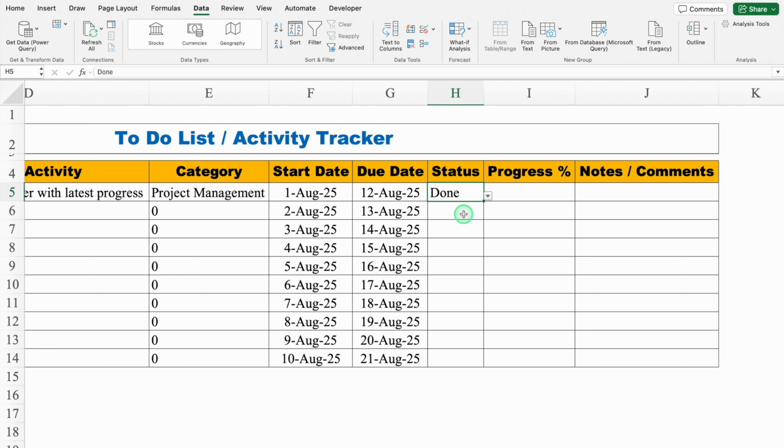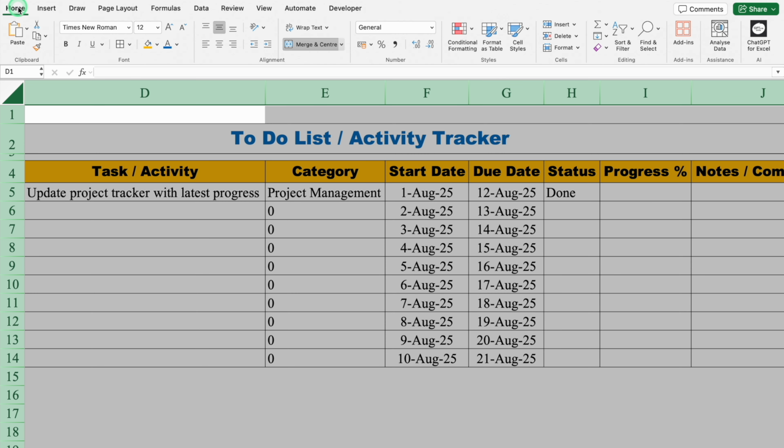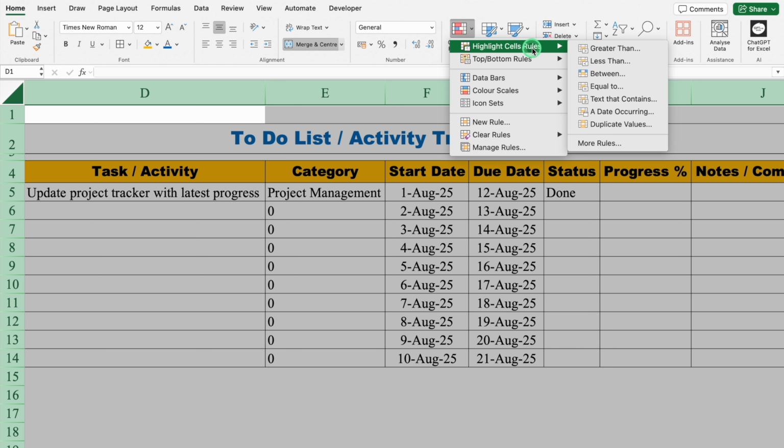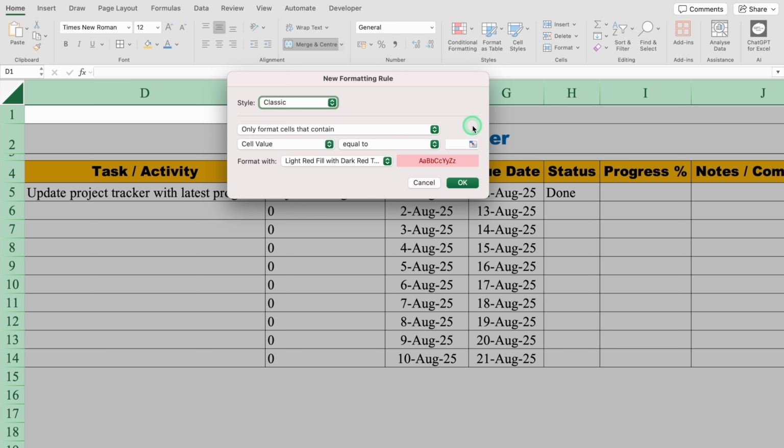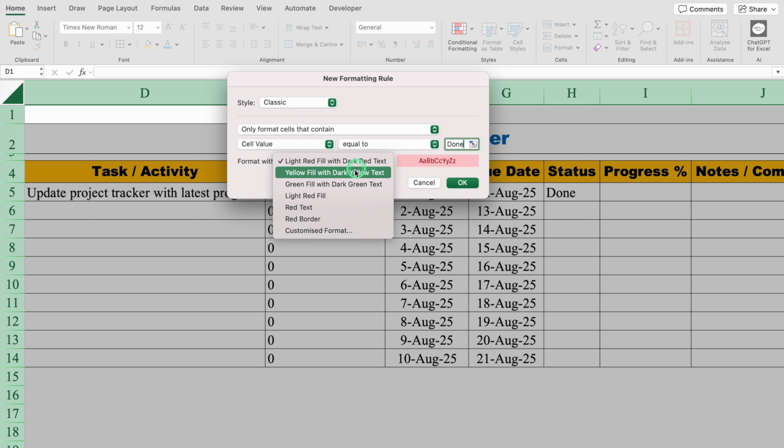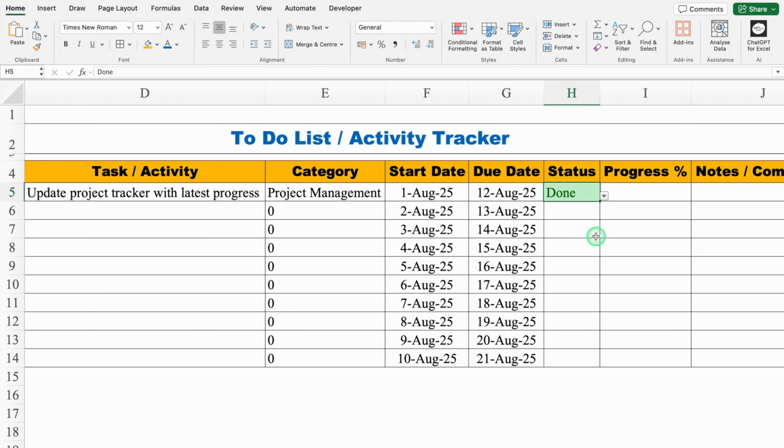In case you want to highlight the status, it can be done. Let's select the whole sheet. Let's go to the Home tab. Conditional formatting, highlight cell rule, equal to. Over here I'll type done. We'll click on the drop down and select green fill with dark green text. OK. And the term done got highlighted in green.